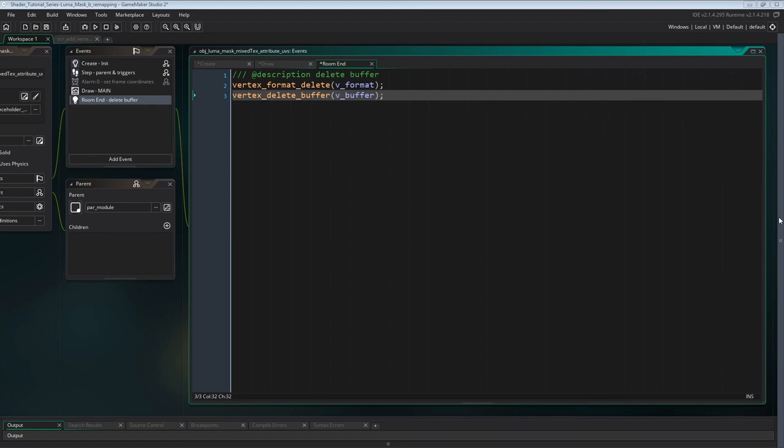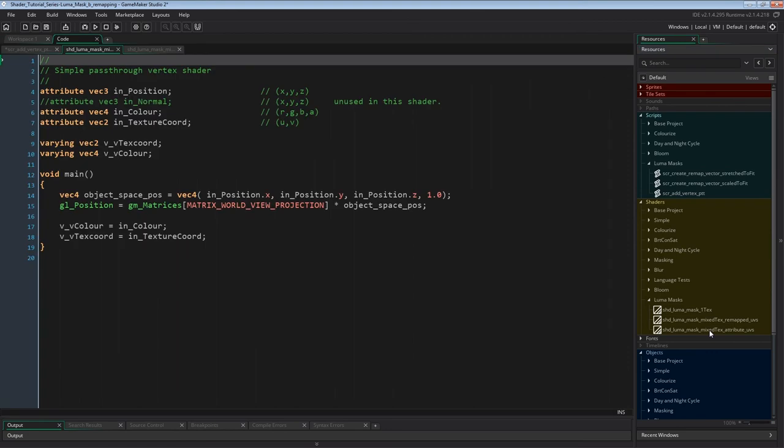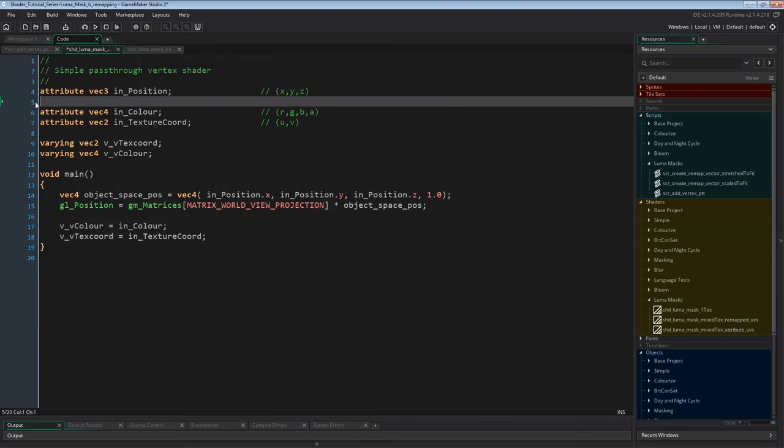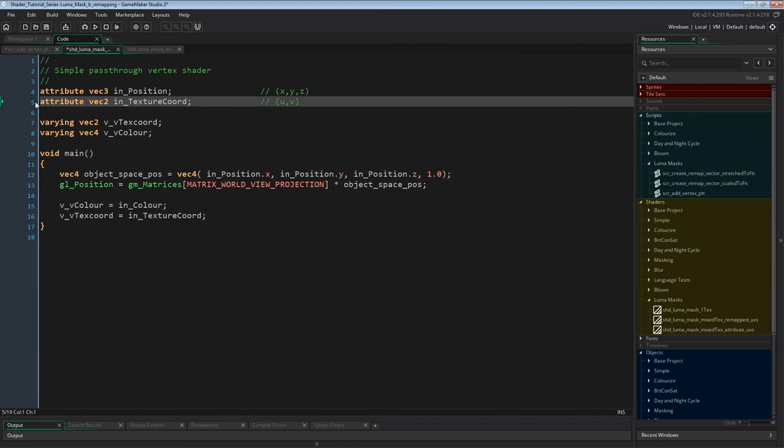Next, we'll need to write the shader. We already duplicated the shader from the last video, so let's open shader Luma Mask mixed text attribute UVs. In the vertex shader, we need to change the vertex attributes to our vertex format. We can keep in_Position. Although we submitted only an X and a Y component, it's still a vec3. I think GMS just sets a Z component automatically for us. We won't need the attribute in_Colour since we didn't include that in our vertex buffer.